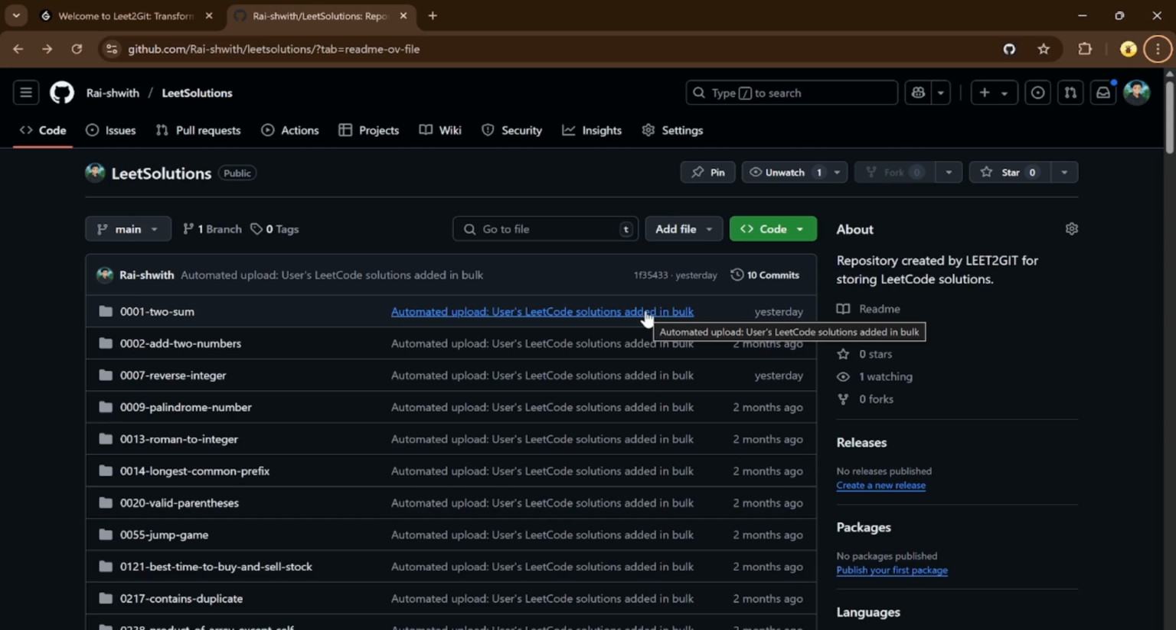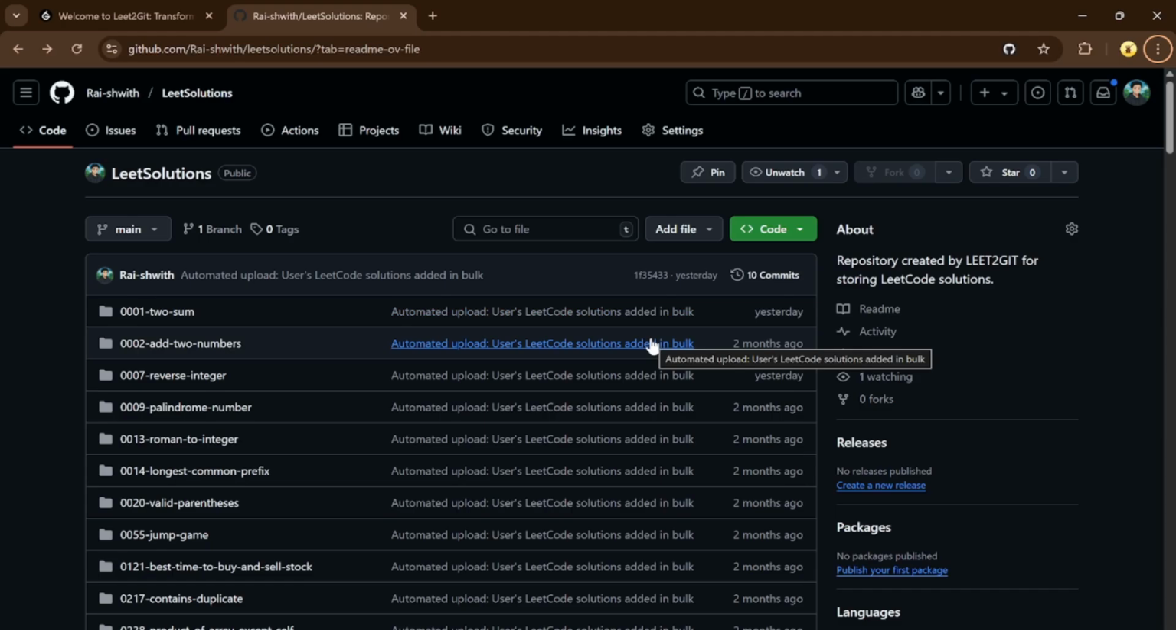Hey there my friend, if you're someone who wants to show off your LeetCode submissions but you're stuck because there is no direct way to flaunt them, or maybe you're just wondering, can I sync my LeetCode solutions to GitHub automatically? Well, you have come to the right place and my tool does this exact thing.